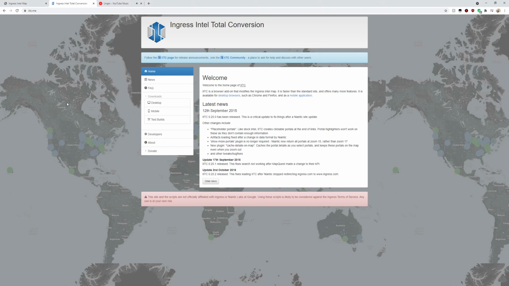Okay, this is going to be a basic introduction to drawing in IITC, which is super useful for planning anything you want to do in Ingress. First off, you want to go to iitc.me.